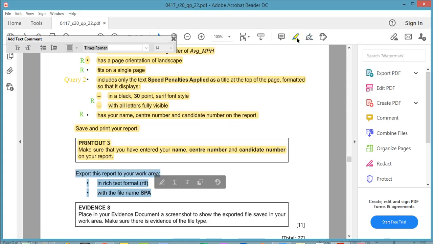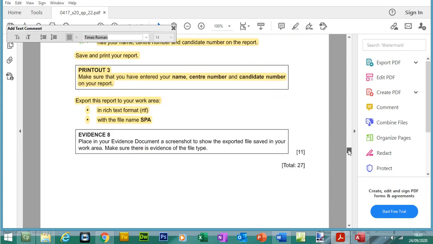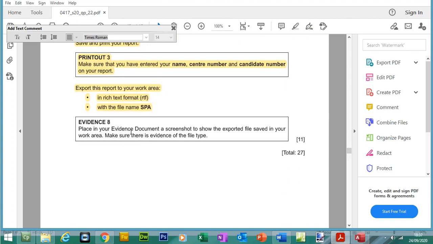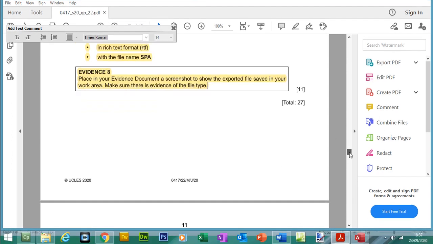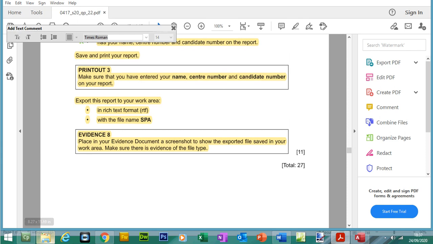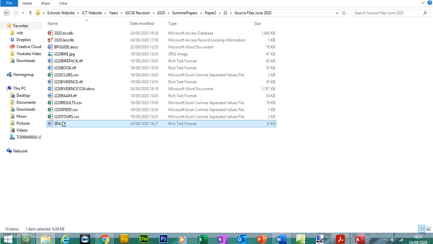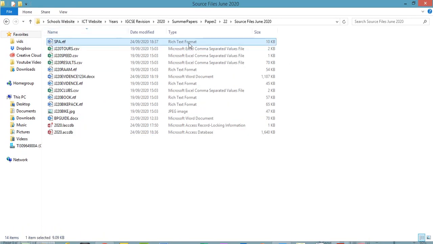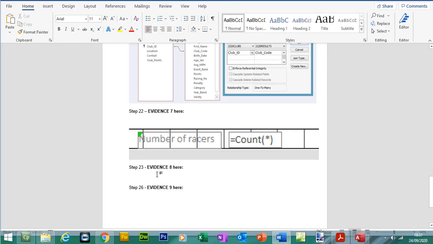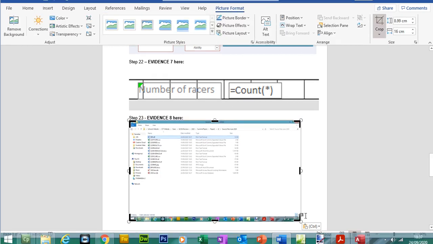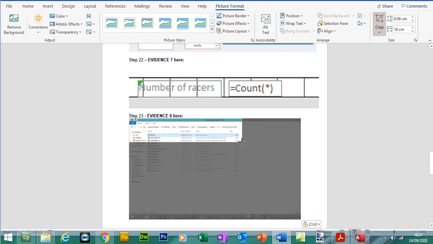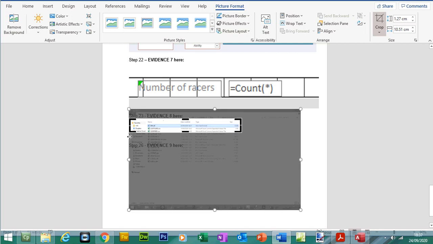Okay, so if I now go to the evidence document, or to my source folder, we need to take a screenshot of the exported file saved into the evidence document, and we need to make sure we show the file type as well. Okay, and I think that's the last part. Yeah, that's the last part of databases. So evidence 8. Here's the file. There's a file type. Let me take the print screen. Evidence 8, and yep, that's it. We're done. So we've come to the end of the database section.